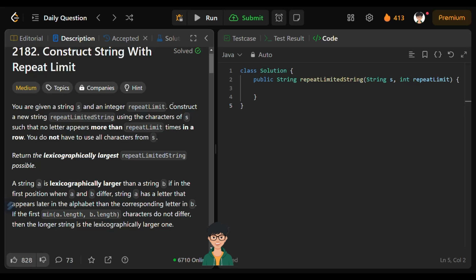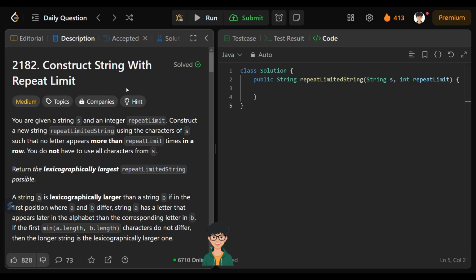Okay, so let's see today's problem of the day. In the question you are given a string s and an integer repeat limit, and you have to construct another string which is named the repeat limited string.